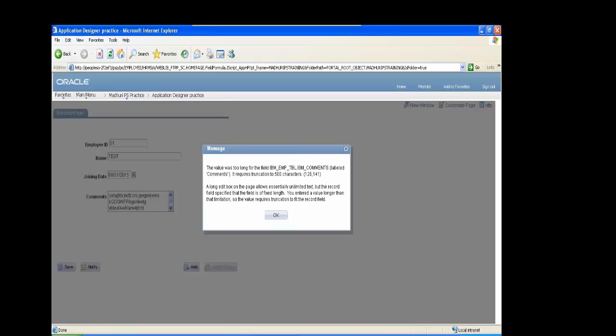And they give an explanation also. A long edit box on the page allows essentially unlimited text, but the record field specified that the field is a fixed length. You entered a value longer than that limitation, so the value requires truncation to fit the record field. And what do we have to do now? Nothing. We have to copy the text and limit the text manually. There is no other option.